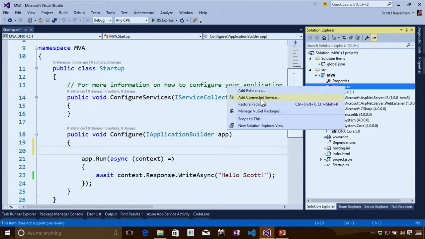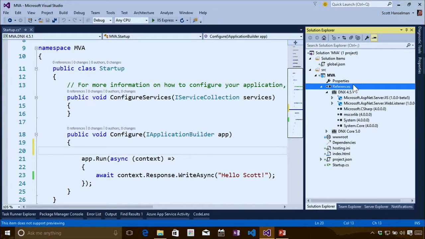Because there's a lot of stuff going on here. There's a couple of things you can do. One of them that is particularly cool is just don't do this. Okay, go back to your configure method.